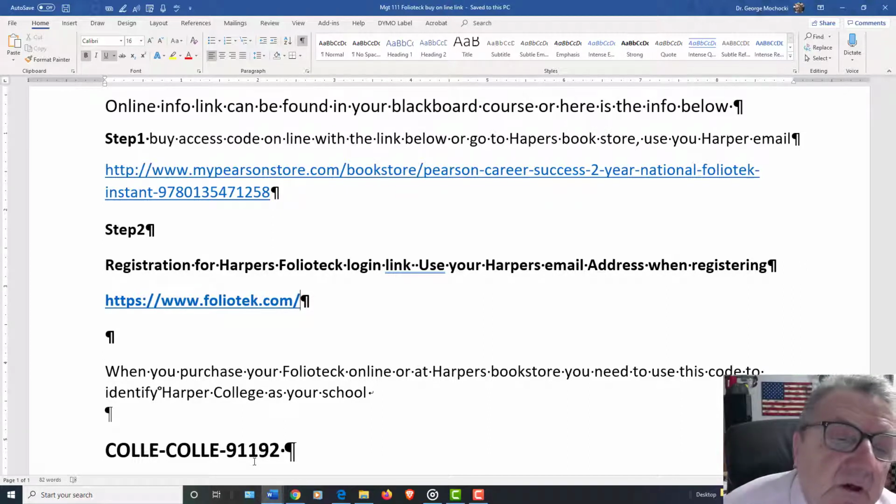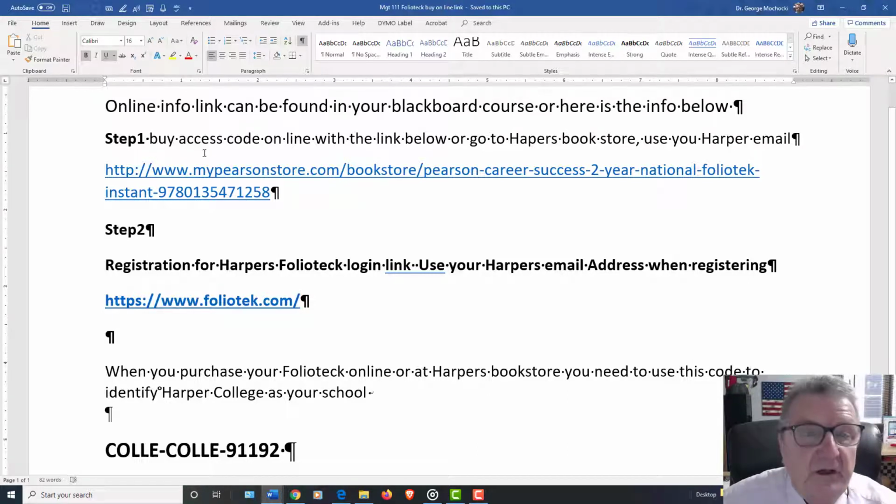And I'm also going to talk a little bit about the invite code, just a little. This is some information, but it's basically how to register.